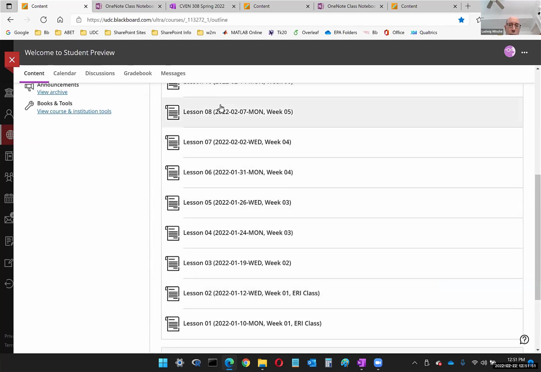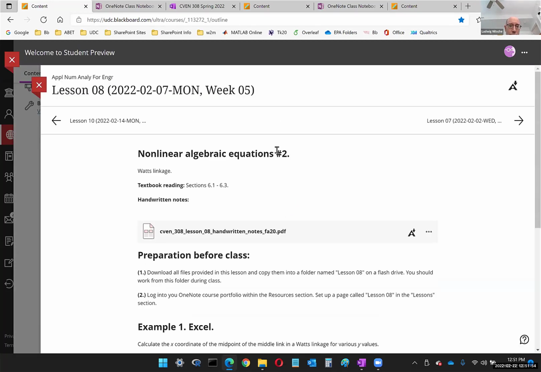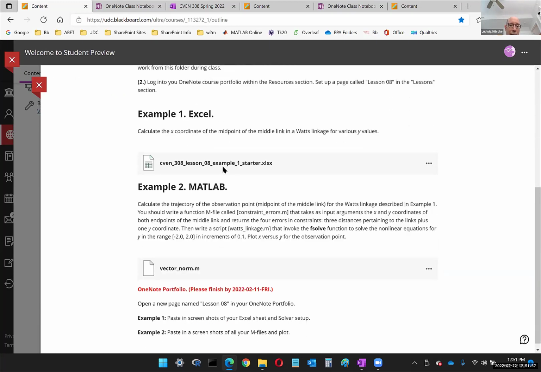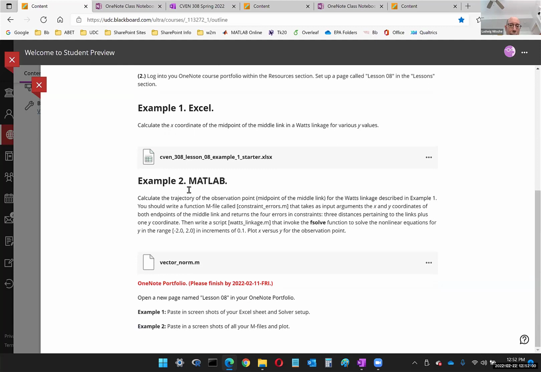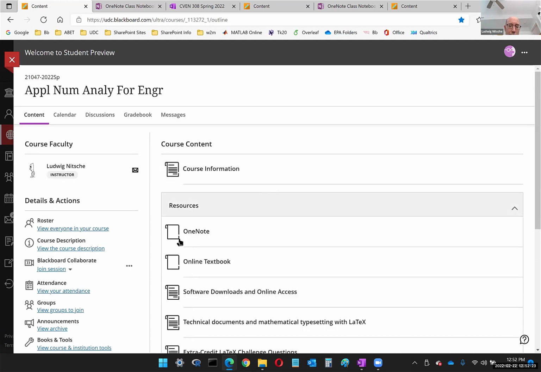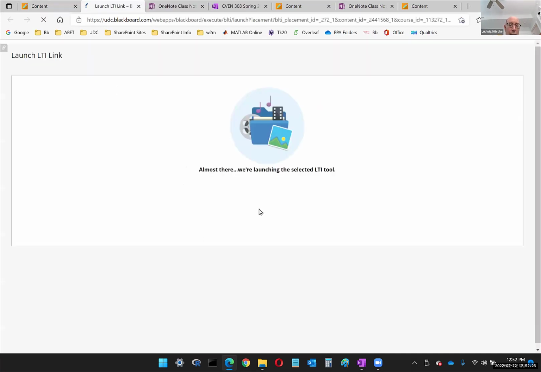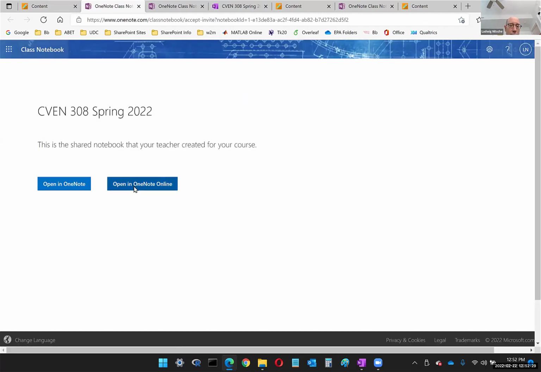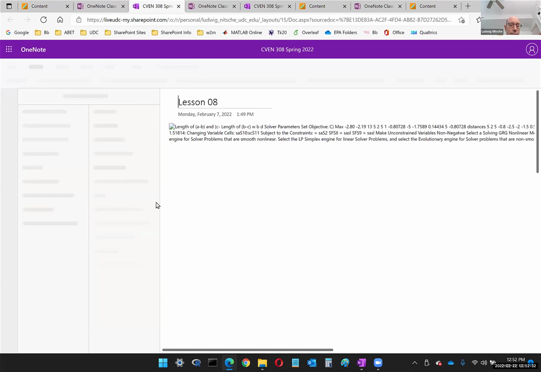Then fast forward to the 8th class. Again, preparation before class. I gave them a starter for the Excel. I gave them one function in MATLAB, and then here are some clear instructions of what they're supposed to do in the OneNote. So let's now log in. I cannot make this banner disappear. Okay, so let me access the OneNote again through Blackboard. I usually use the online version.